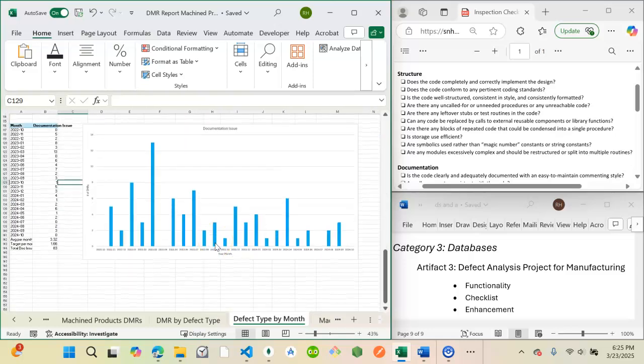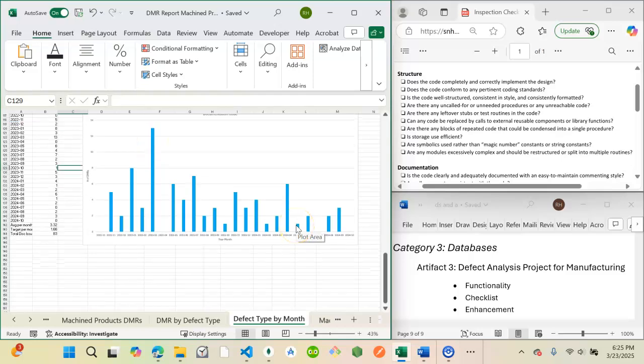And this is just focused on documentation issues over the last 2 years. As you can see, this is our highest number, 13. That is the functionality of my Excel sheet. Now I'm going to analyze the Excel sheet using the checklist provided.